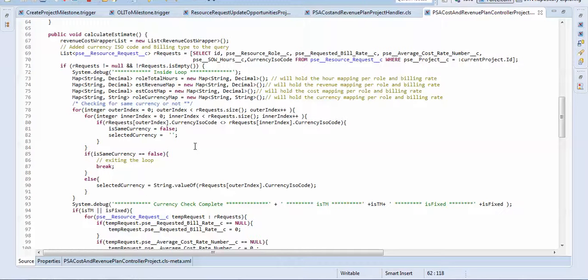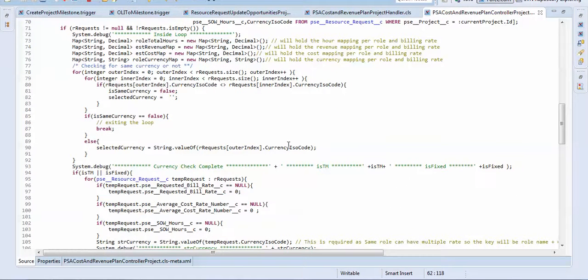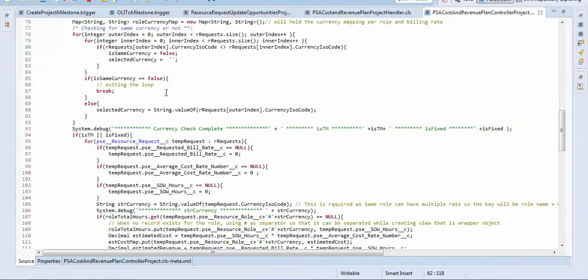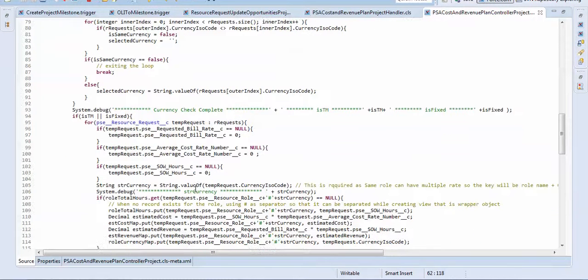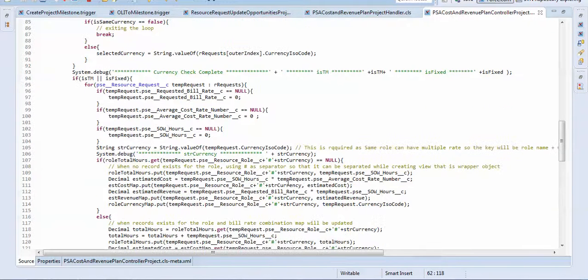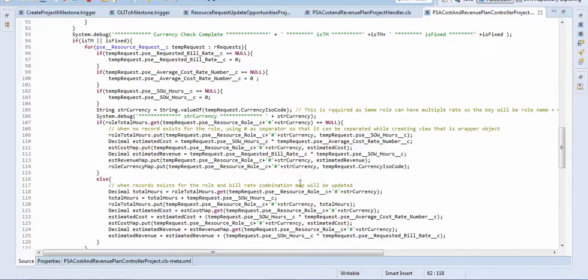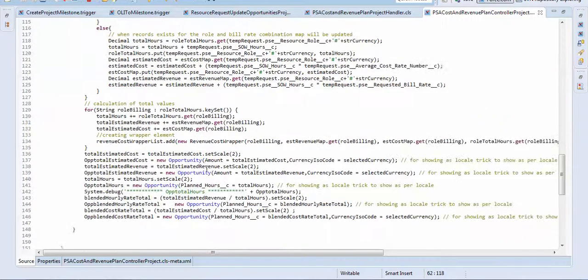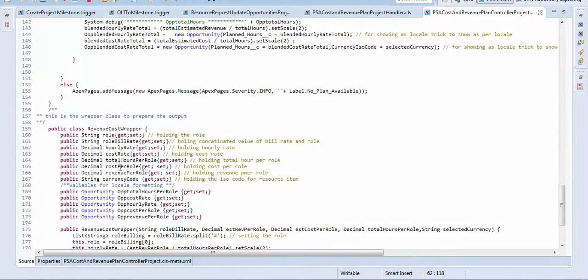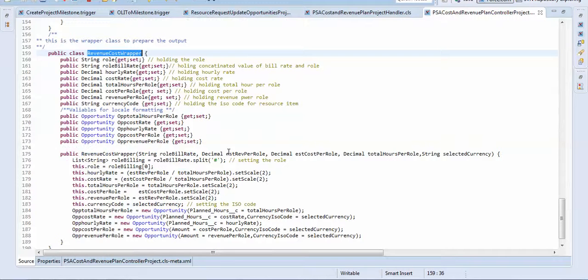I am creating a key value with currency ISO code and the role, so that I can get a different row if the currency is different for the same role. So this functionality is also here. It is very similar functionality to what we did for opportunity, we are doing the same here for project. Everything I am doing is commented, and then I have created this revenue cost wrapper, which is very similar, it is also doing all the hourly rate, and this is creating one row everywhere.